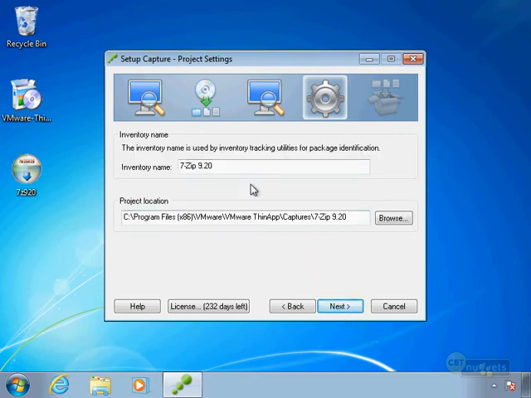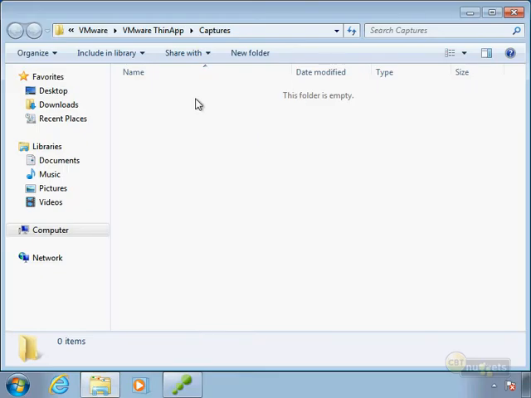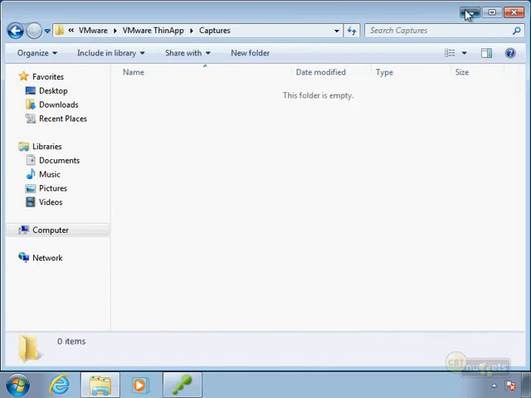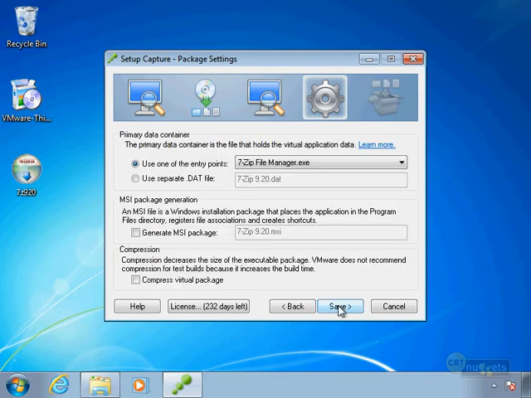Then what are the project settings? Here's the name. Here is the project location. This location is actually found on a local computer. If I go to that location, you'll find there's nothing there right now. This is the ThinApp binaries, and then this is the captures folder. I'll leave this open because we're going to take a look at it in just a second. We're going to create a subfolder 7-zip 9.2, choose next.